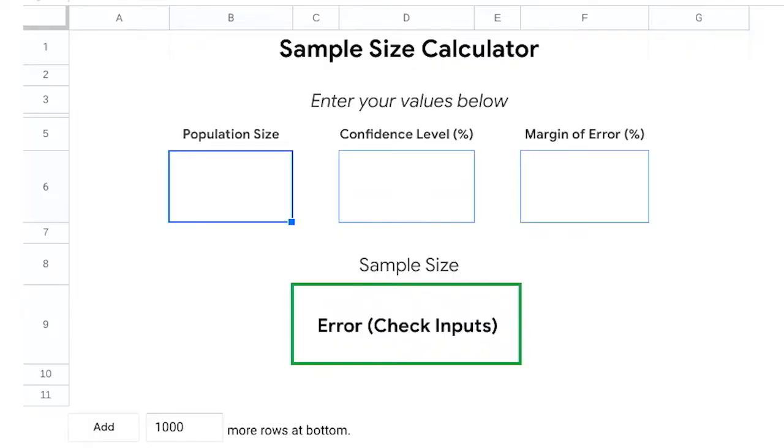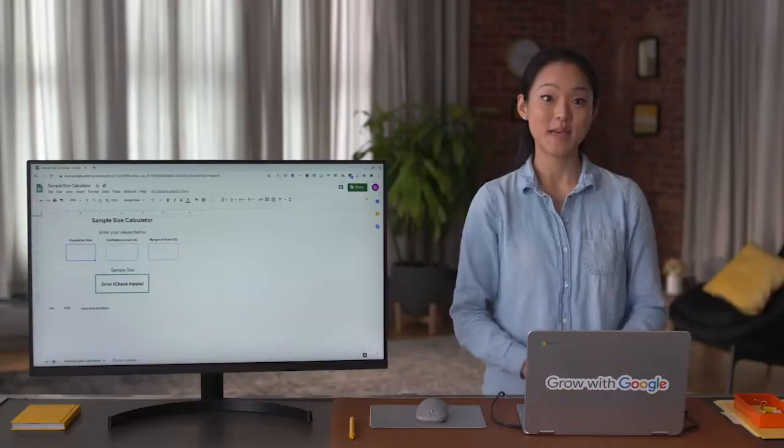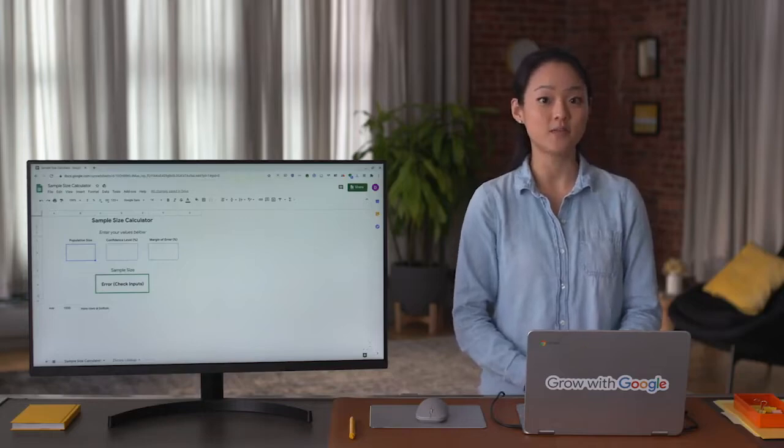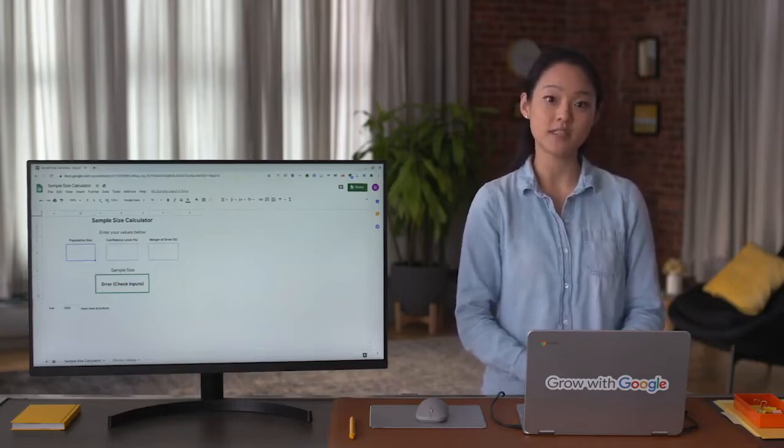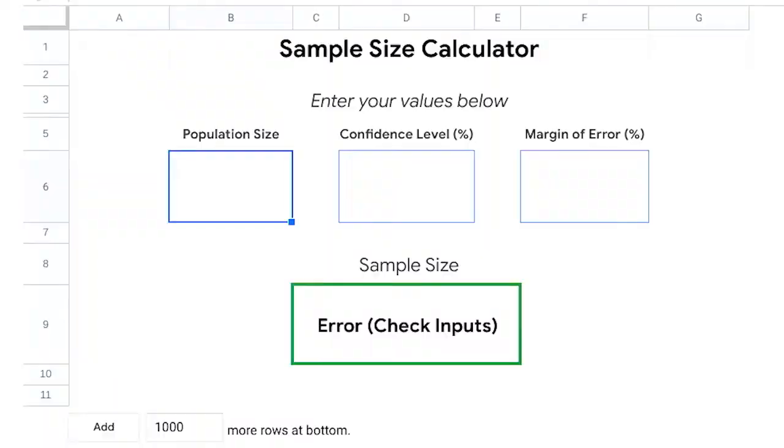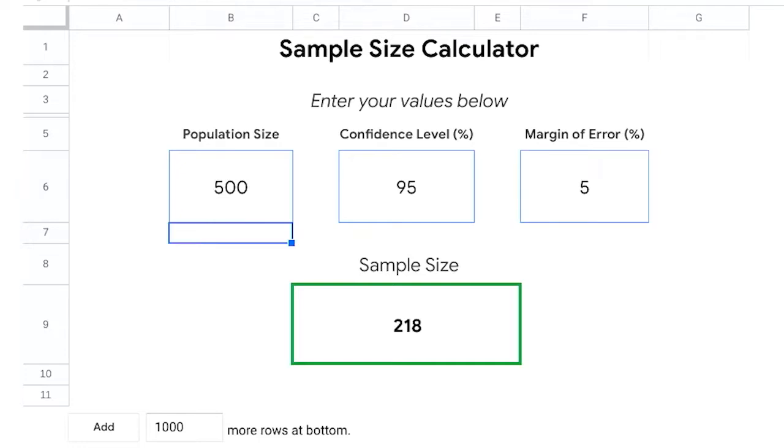And just like those calculators, our spreadsheet calculator doesn't show any of the more complex calculations for figuring out sample size. So all we need to do is input the numbers for our population, confidence level, and margin of error. And when we type 500 for our population size and 95 for our confidence level percentage and 5 for our margin of error percentage, the result is about 218. That means for this study, an appropriate sample size would be 218.